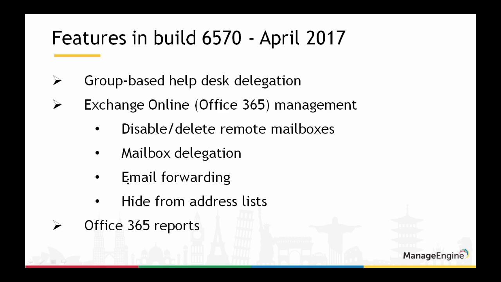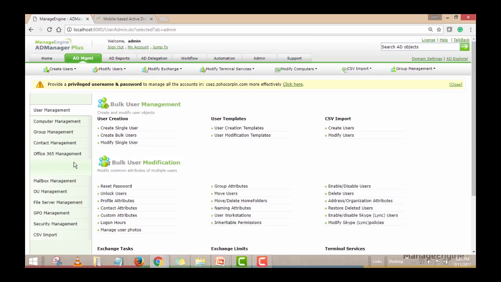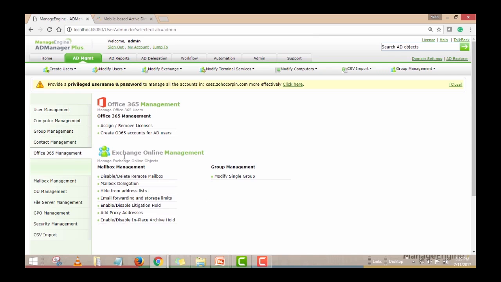All right. So some of the new features that we added to Exchange Online or Office 365 management are, if you go to the AD Management tab, which is Active Directory Management, and then you go to Office 365 Management, you have the Exchange Online Management category right here. As you can see, we have added some very useful features for the administrators, like you'd be able to disable or delete a user's remote mailbox, hide users from the address list if that is required. And if you'd like to delegate a specific mailbox to another user in the organization, we give you the ability to do that as well.